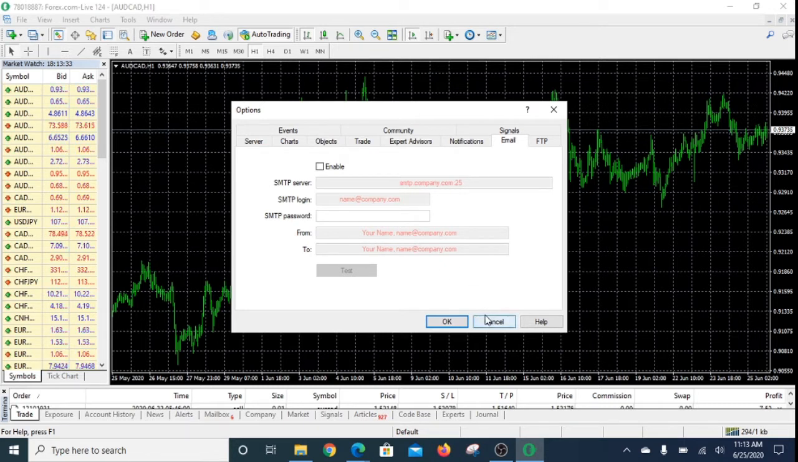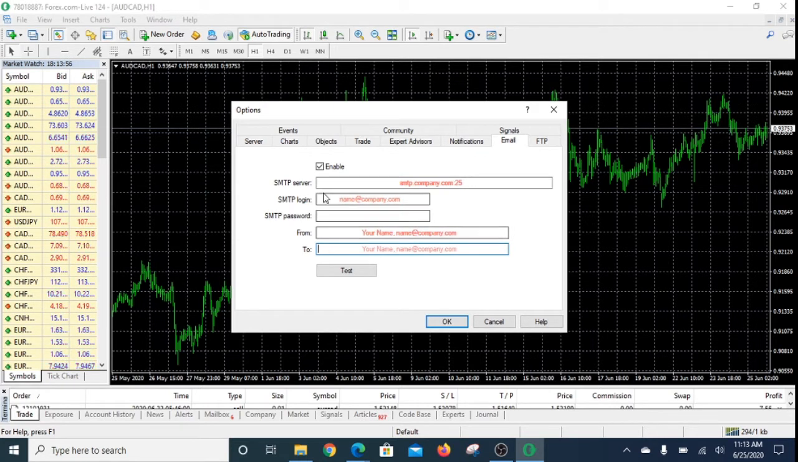So let's get started. As you can see, the first thing you need to do is click Enable, and you will have to enter what is called the SMTP server, SMTP login, SMTP password, from and to. Now, if you already have these details available and you know how that whole setup works, the video is not for you, but those of you who are not that well versed with these, I'm trying to make this video for you, so you will find it easier to set these up.